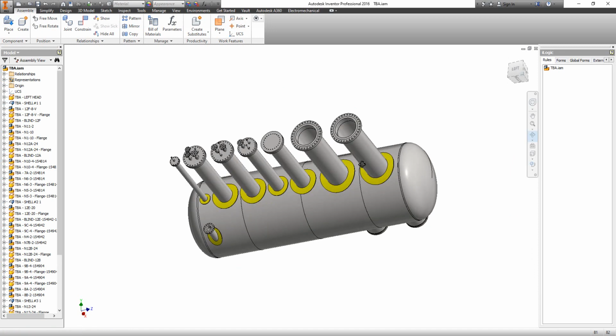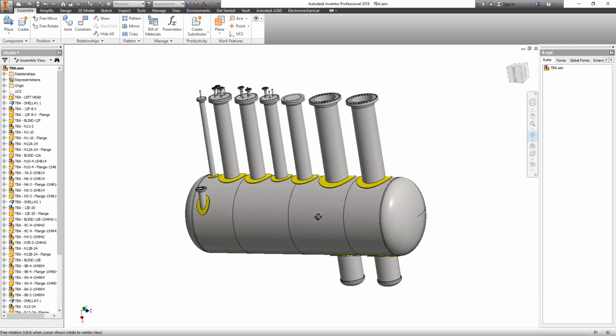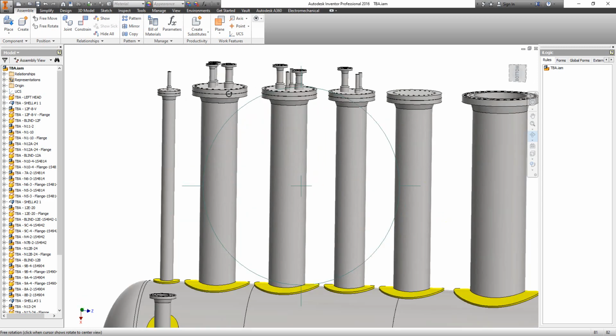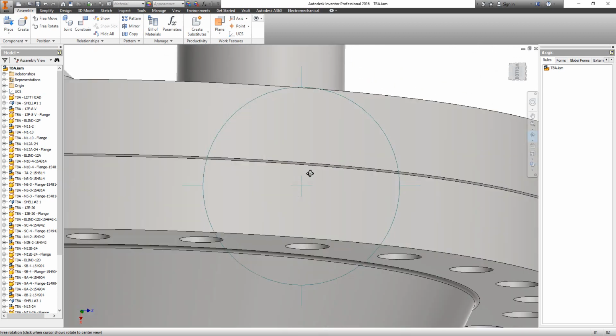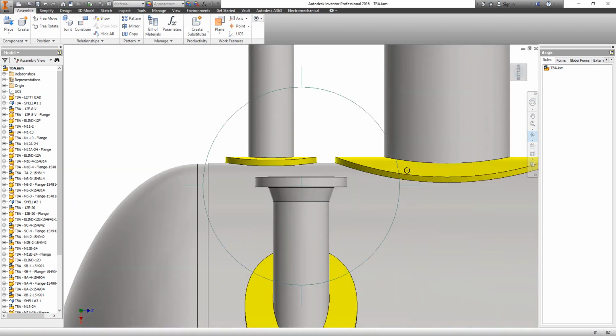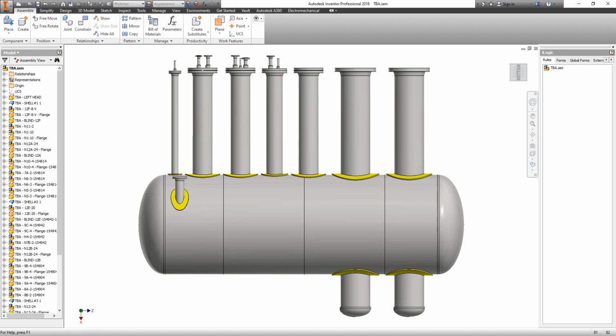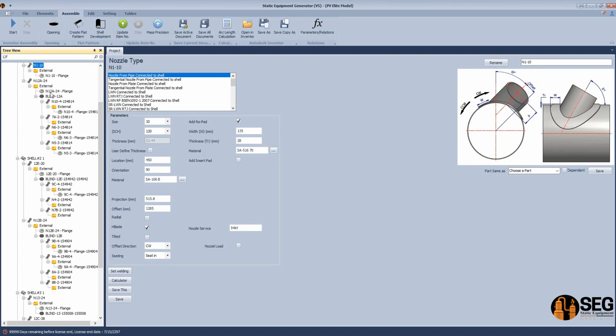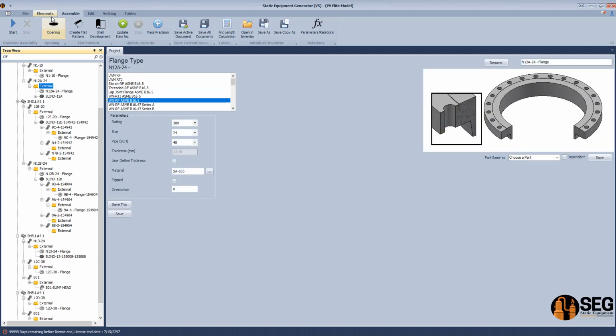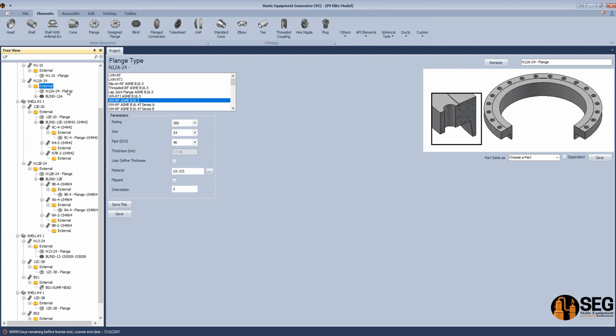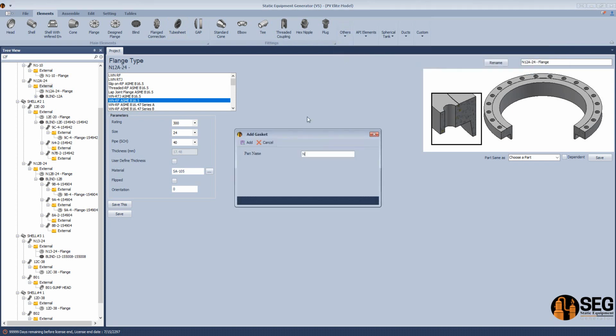Okay, now we have the 3D model already done in SEG, and we would like to make some modification like adding a gasket between those blind and flange. For example, for this nozzle, we would like to add a gasket between this flange and this blind. So from here, the size of this flange is 24. So from here, let's select other and select a gasket in 12A gasket.